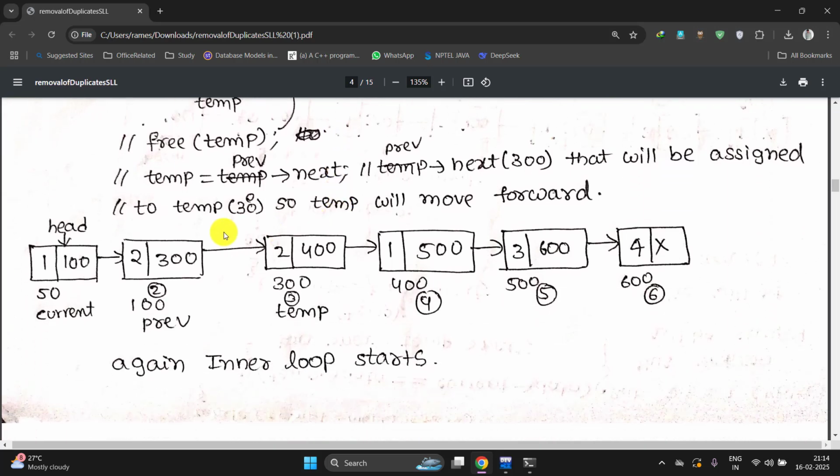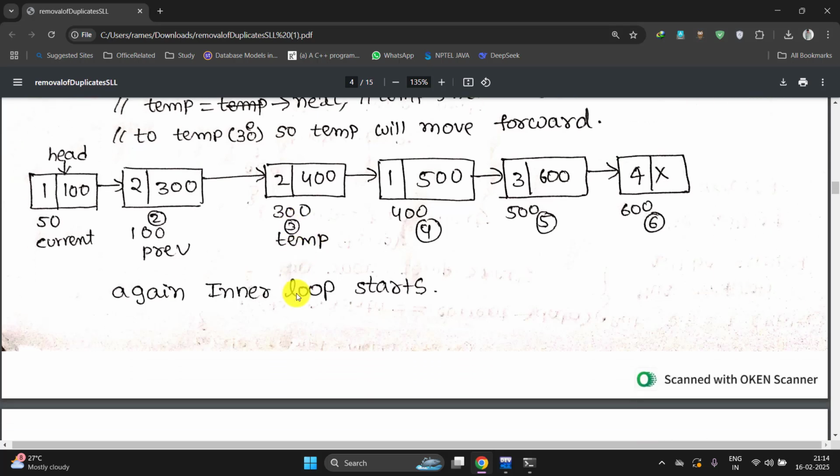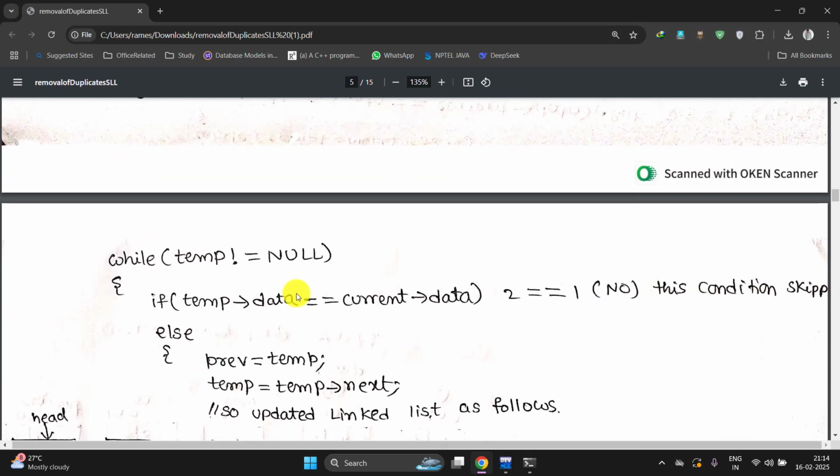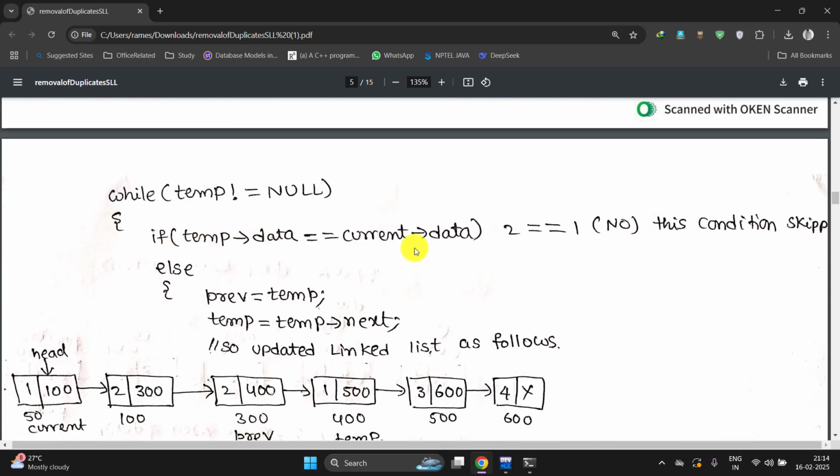So this is the updated linked list. Current is pointing to the first node, prev is pointing to the second node, and temp is pointing to the third node. Okay, again the inner loop starts. We have to check whether temp data and current data are equal, while temp is not equal to null. Temp data and current data are not equal, because current data is 1 and temp data is 2. This condition will be skipped.